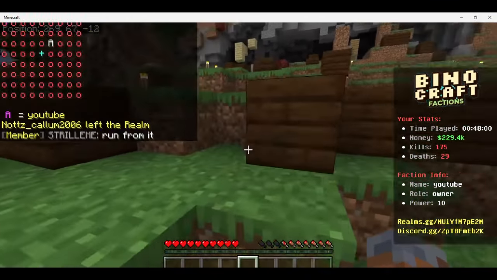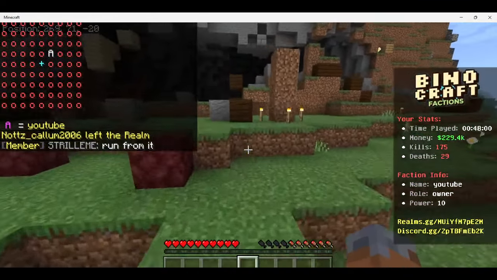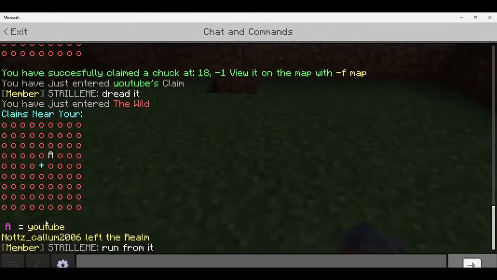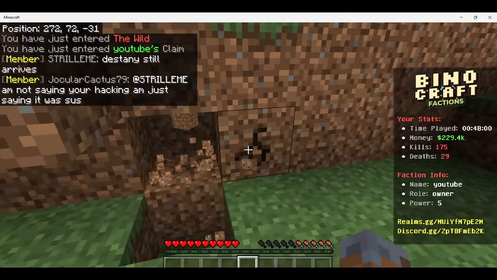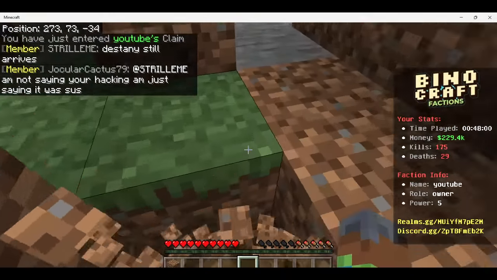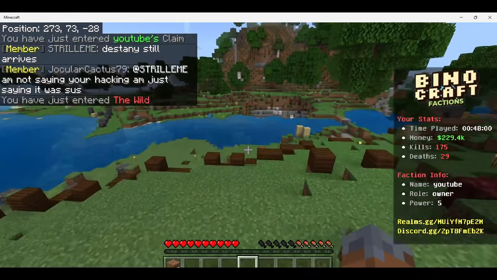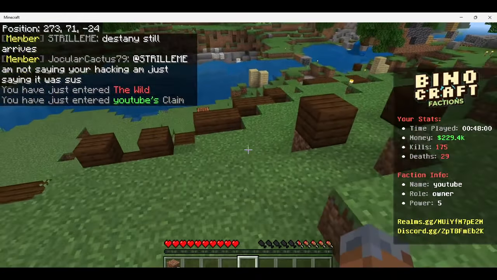So if I go back over here, I now enter my own faction. It should tell me in chat. There you go. So I've entered my claim. So I can break in here, but nobody else can break in here. Nobody else can do anything. They can blow it up, which makes sense because it is normal factions.